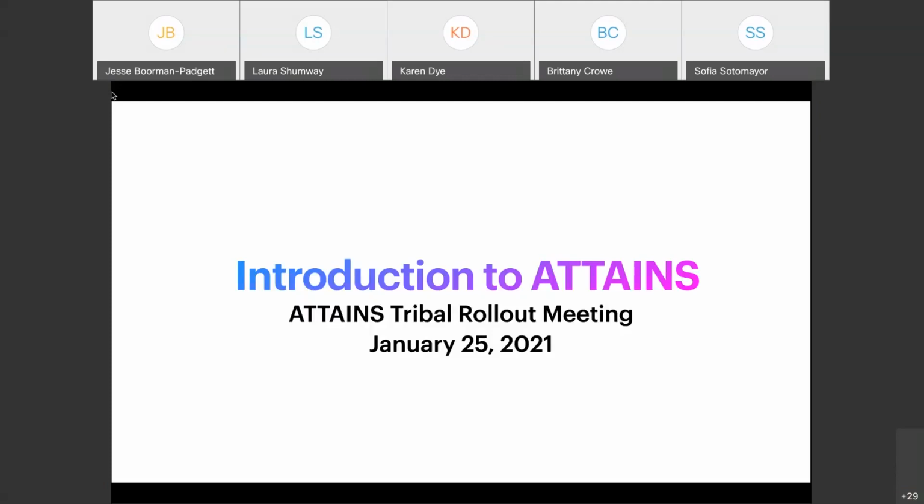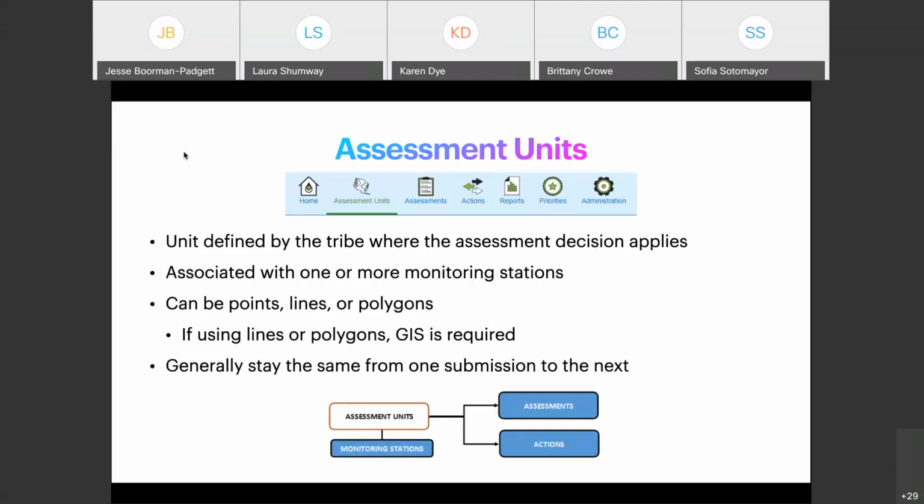So this is going to be an introduction to ATTAINS. ATTAINS is split up into different modules, which are across this top bar in ATTAINS that you'll see when I show you the actual system. And so the first module is the assessment units module. The assessment unit is a unit that is completely defined by the tribe. And it is the unit where the assessment decision applies. We've talked about this a bit in this group already, but just as a refresher, an assessment unit has one and only one decision per use parameter combination.